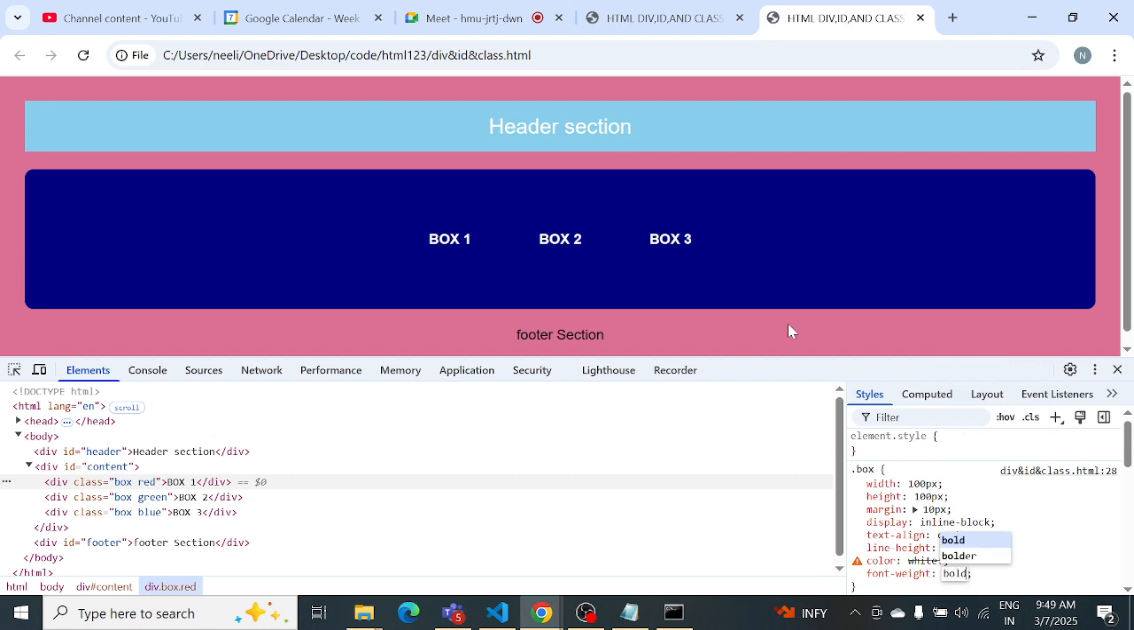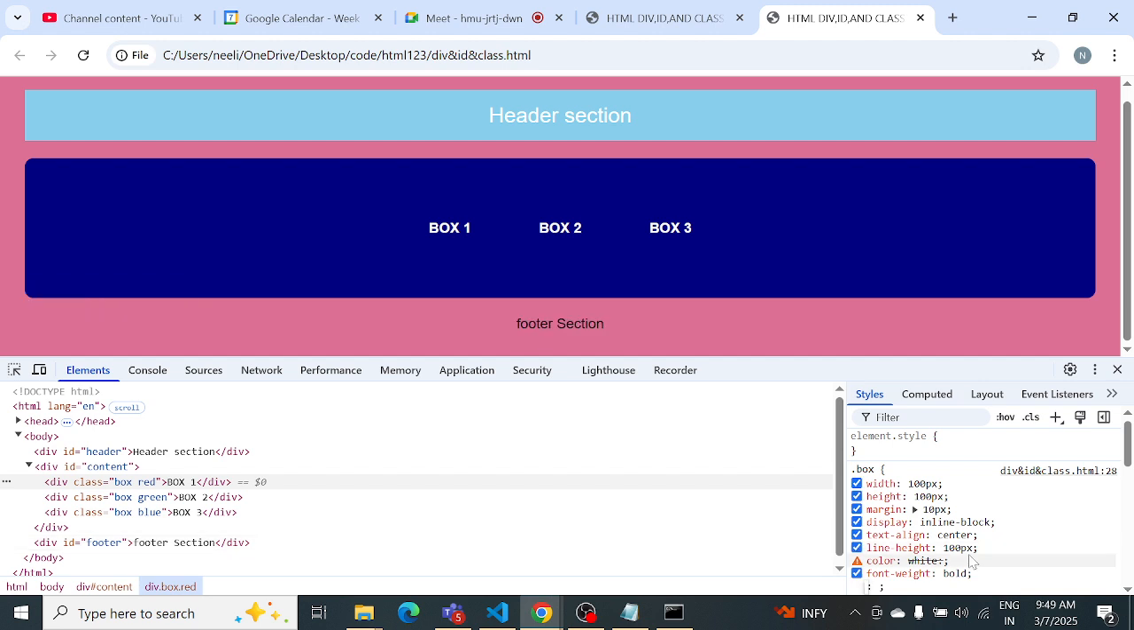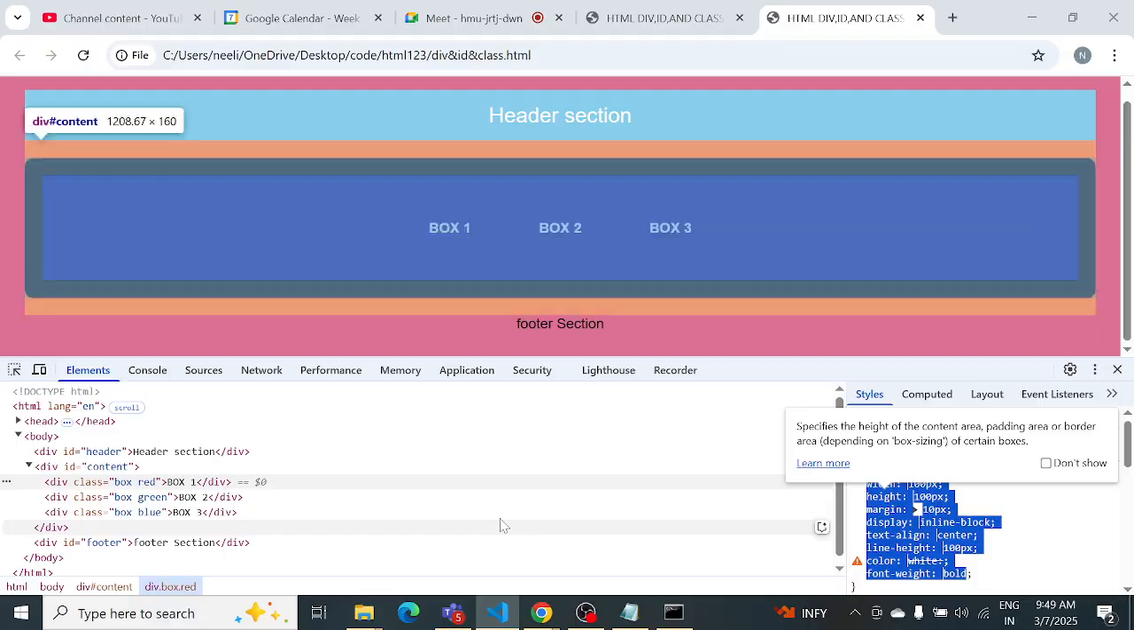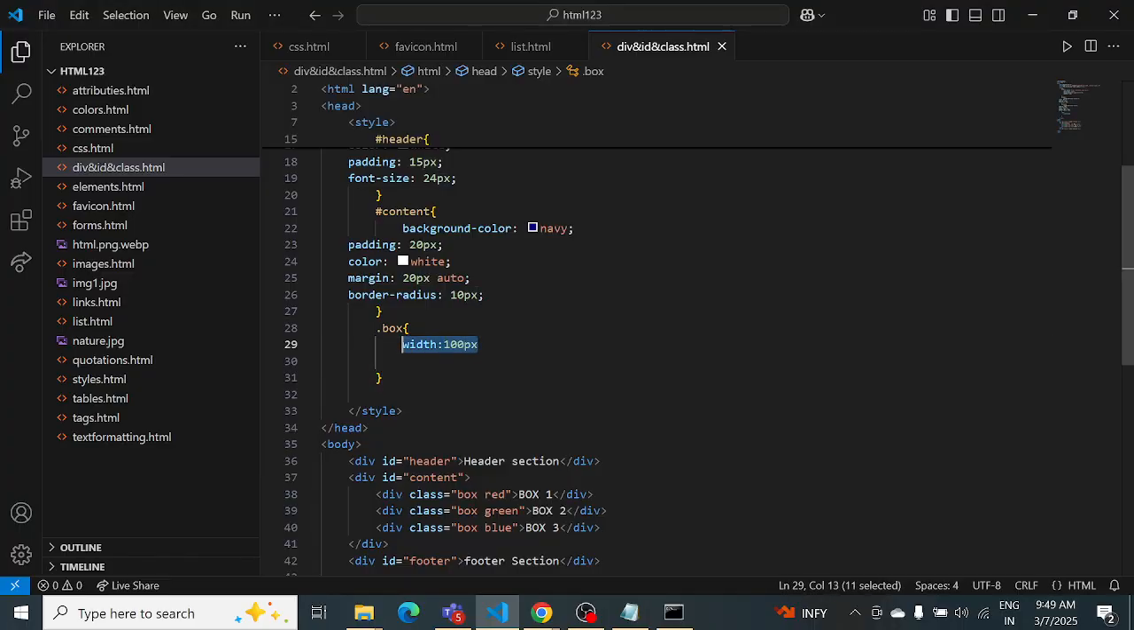So something else. Copy this one and paste in your browser here.